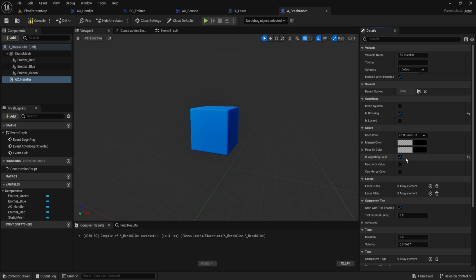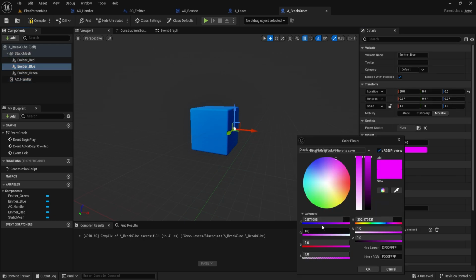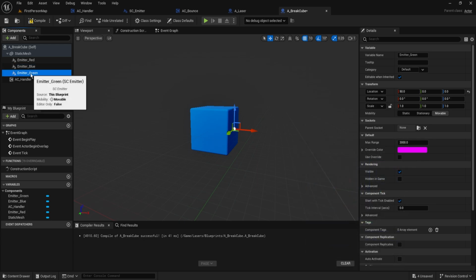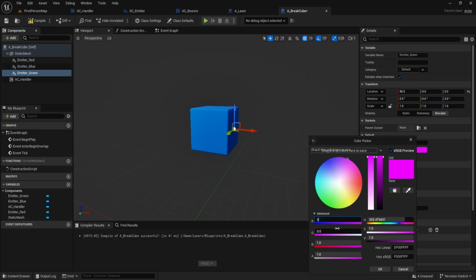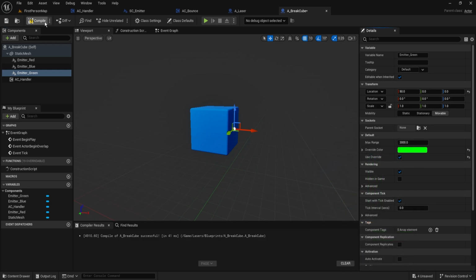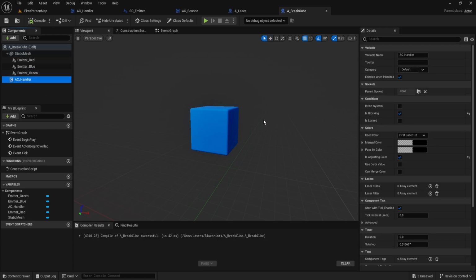So we're trying to adjust the color. So blue here needs to be blue. So this can be 0. Make sure we check use override. For the green, same thing. So 0 here, 1 here, and 0 there. And make sure we use override. Now, one thing I just noticed is we can hide these. We don't actually need them. So we'll get to that in a second.